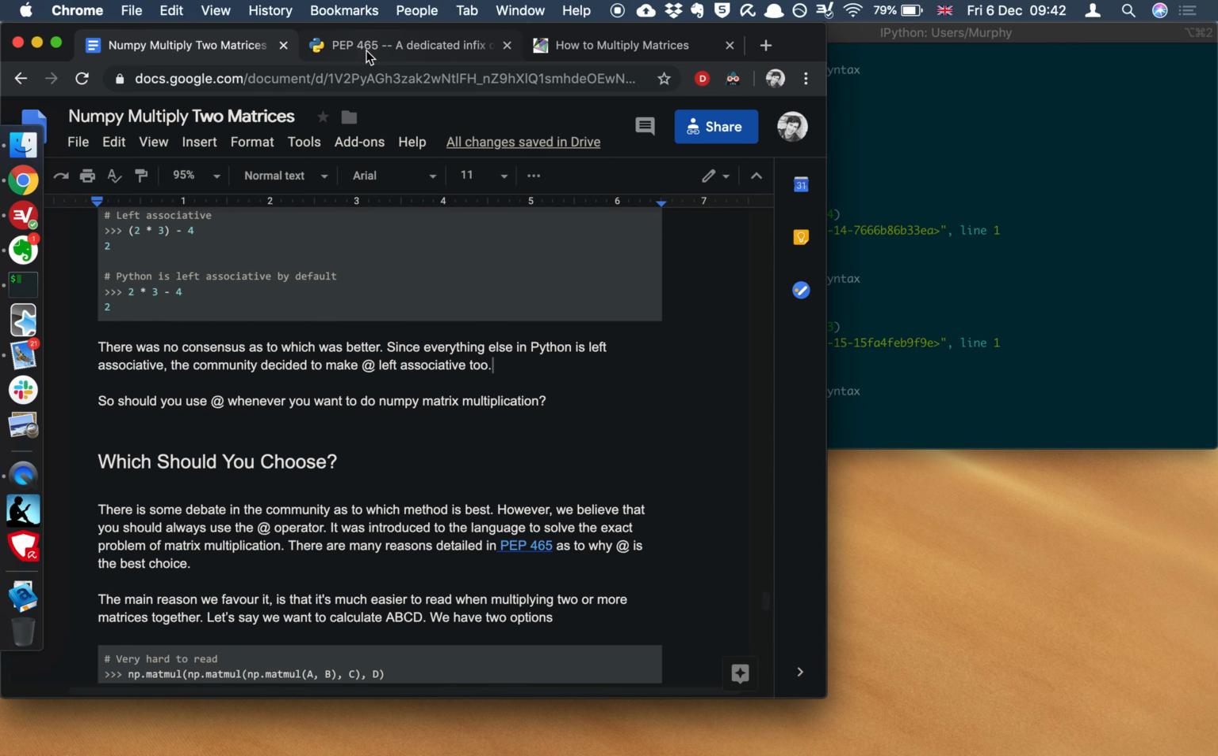So you can read more about this in the PEP, and I recommend you do. But there wasn't a consensus in the community as to which was better. And since everything else in Python is left associative, they thought, let's just make at left associative too, because then everything's the same and there's nice consistency.